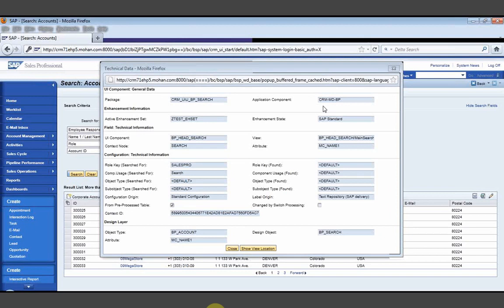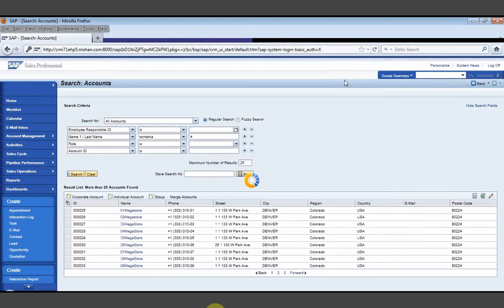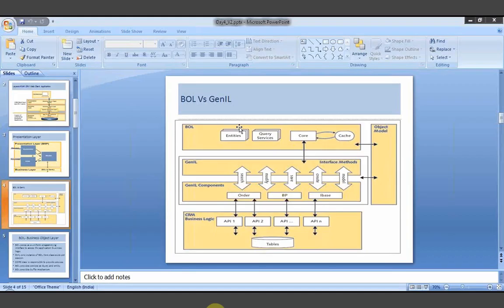Now we try to search for this, and based on the same example we would like to discuss how we visualize how the data flows.